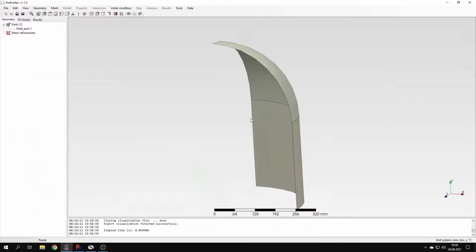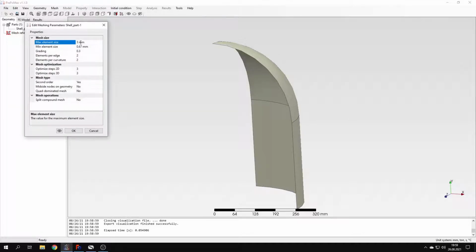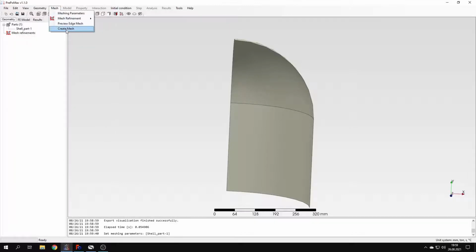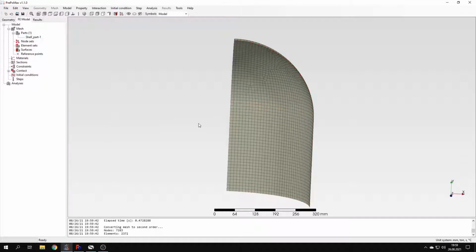Let's go back to PrePoMax, and now I will create a mesh. I have to specify meshing parameters. I will use 10 millimeters for maximum element size, and I will choose quad dominated mesh because we can use quadrilateral elements for shells. Let's confirm this and generate a mesh. The mesh is already generated, so I can proceed to the analysis setup.